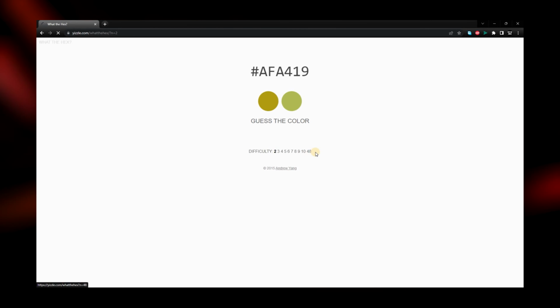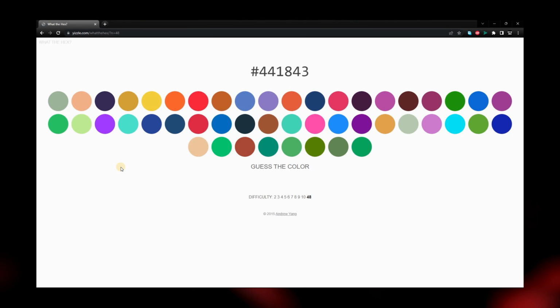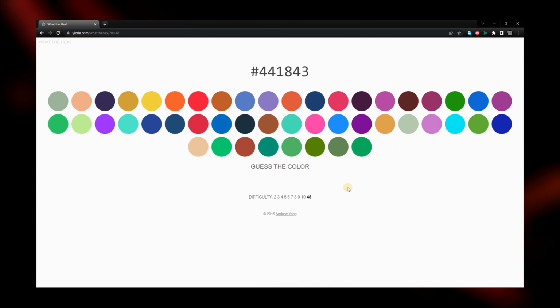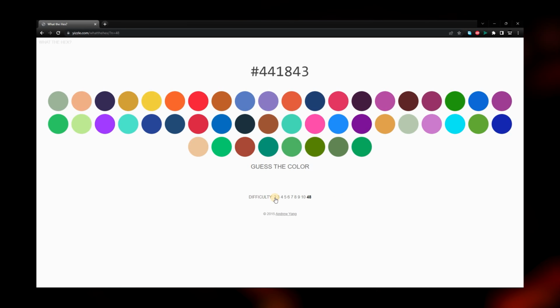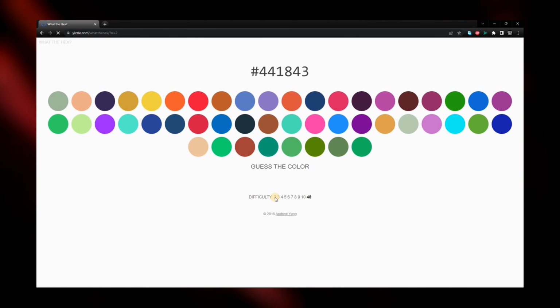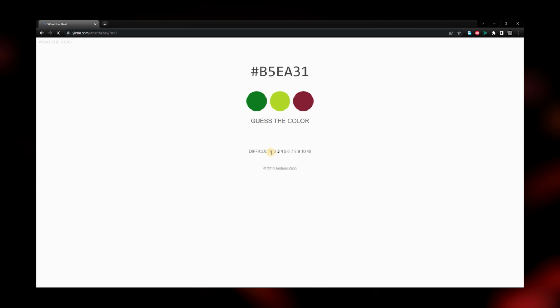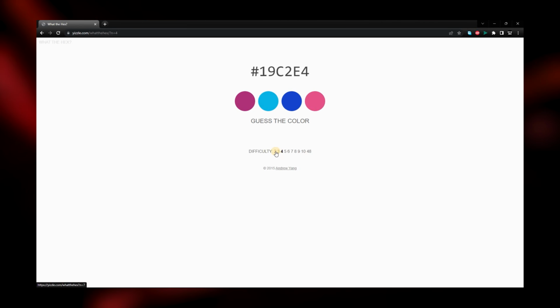The difficulty level can be increased to 48 colors, which is insane. Despite the challenge, I think What the Hex is a great way to learn more about hexadecimal color codes. If you're looking for a fun and challenging way to improve your design skills, I highly recommend checking it out.